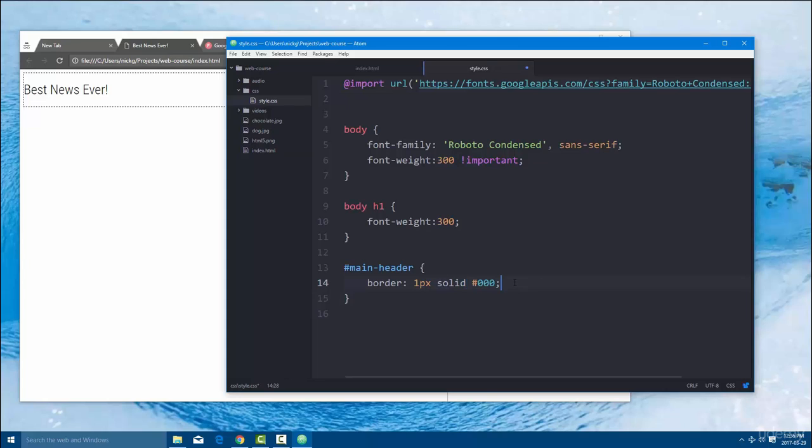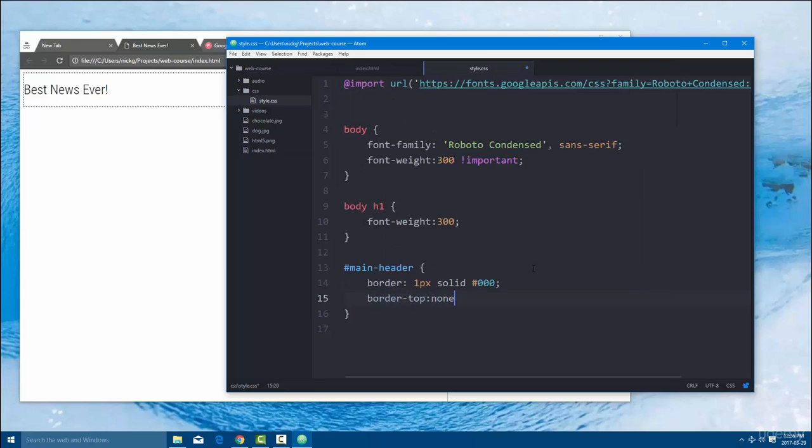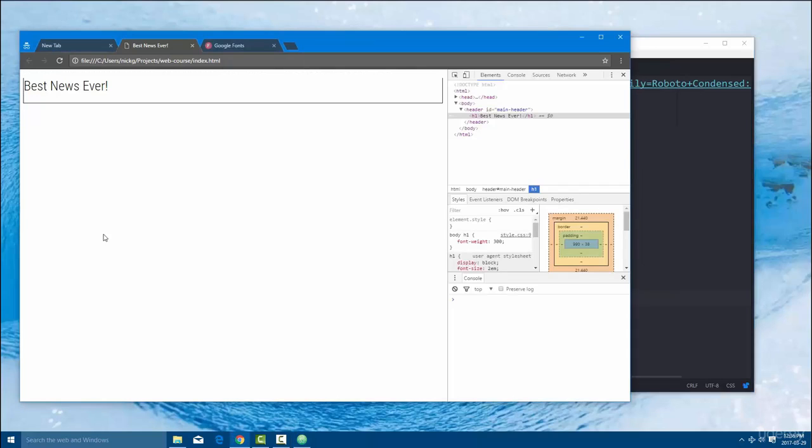So again, with the margin and padding rules, you could do border, or you could do margin and then margin top and then margin bottom. You can do the same thing here. So if we want no border on the top, we would say border top none. Save, refresh, and now there's no border on the top.